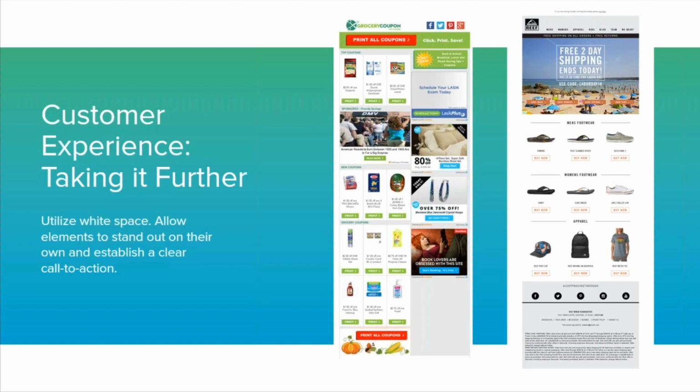But really, one of the most common things I see from an email design perspective is not utilizing white space enough. It's okay to let items breathe. Let them breathe, and show people where you want them to go.